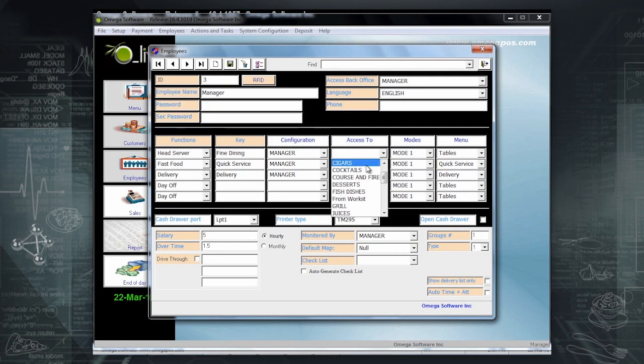Under Access To, all the screens created in the back office appear, and whose setup was made in the POS under Screen Setup. Here you can determine the screens to which the user has access when he opens the table, or the quick service, etc.